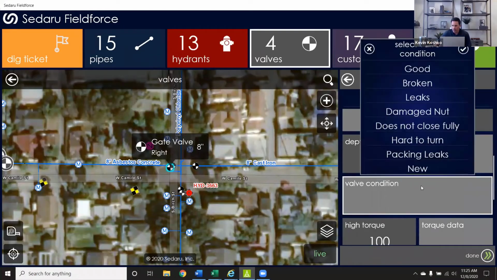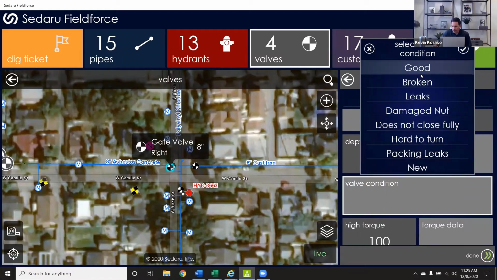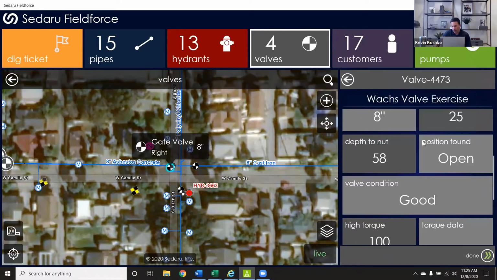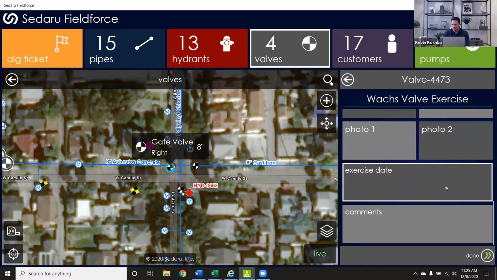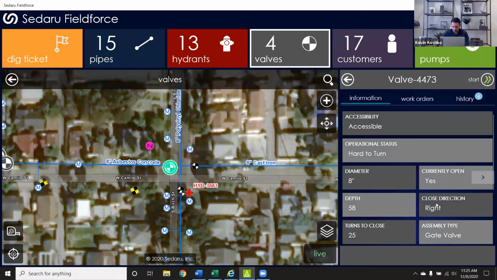All right. And then, obviously, taking the condition, so making sure that we can keep track of if there are issues with not fully closing or difficult to turn. So the person who goes out there next time will have all that information available. Of course, we can take photos with the device. We can set the date and time to default to now if we want to, and any sort of free-form comments, we can include that as well.